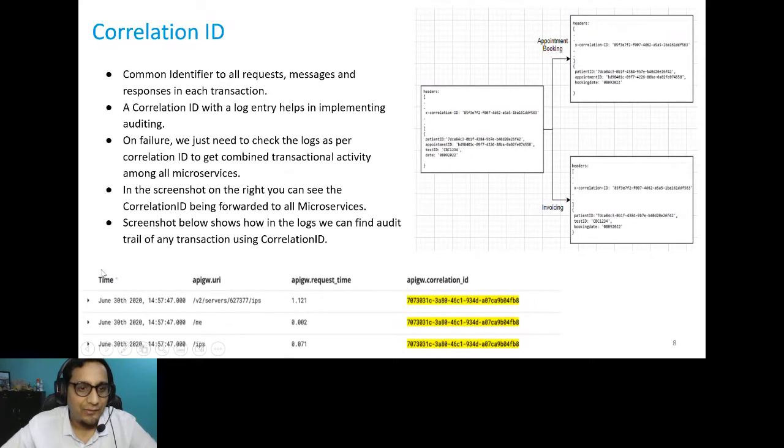If you look at the screenshot on the bottom of your screen, there are a lot of tools where you can filter your logs using correlation ID, and you can catch these issues. It is going to trace back the steps using this correlation ID, and you will be able to figure out what is going wrong and where things are going wrong.